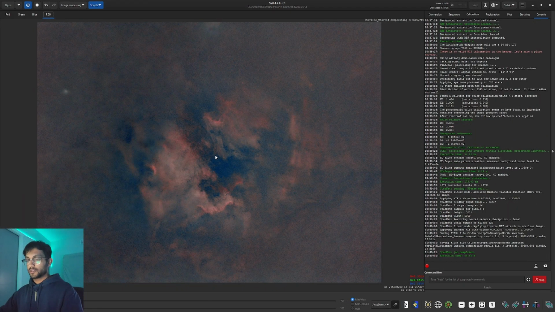Okay, so as you can see, the image is processed and the stars have been removed. That's a pretty clean image without the stars. Sometimes I've had issues where there are some spots that are left, but this is a pretty clean image that way.